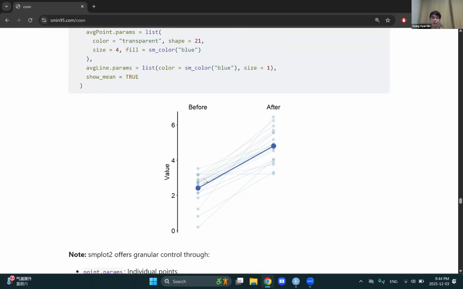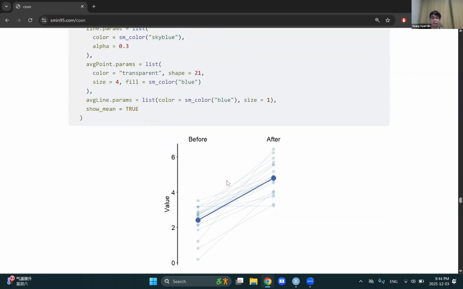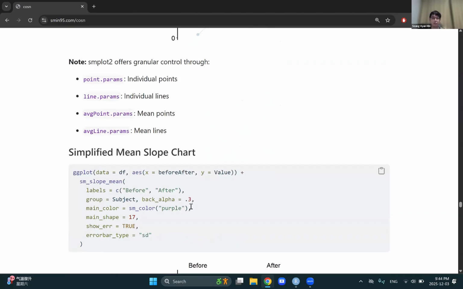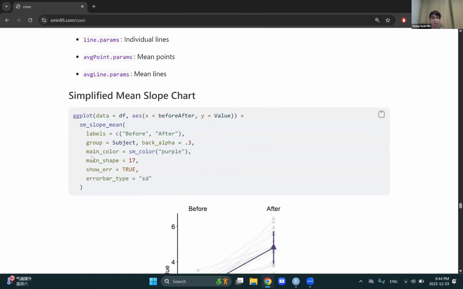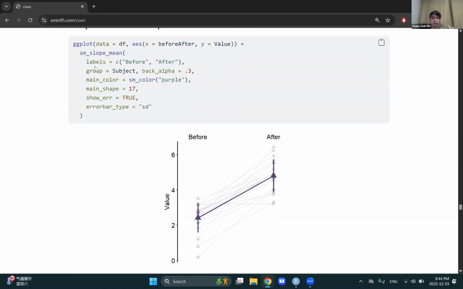But this is a lot of lines of code. So I later created another function where you can create this exact same slope chart showing the mean in a more concise way. I've created a simplified function called smSlopeMean. It's very useful if you just want to show the average. So how does it work? You define the labels by using the labels argument.